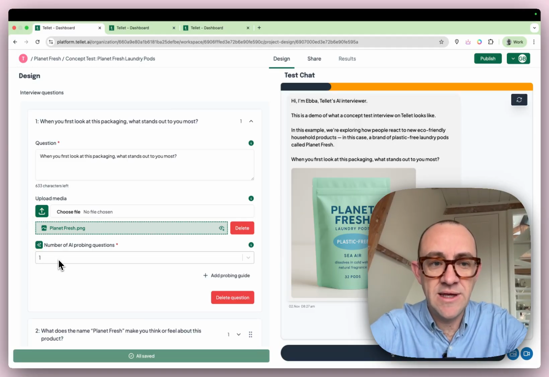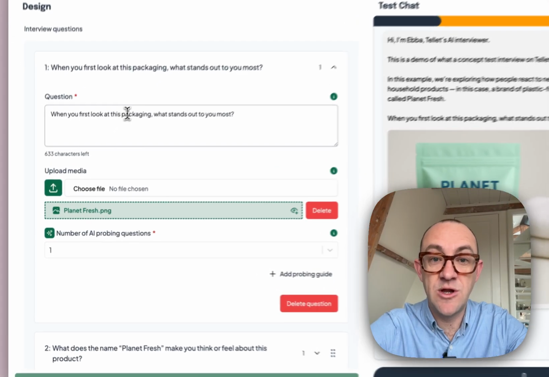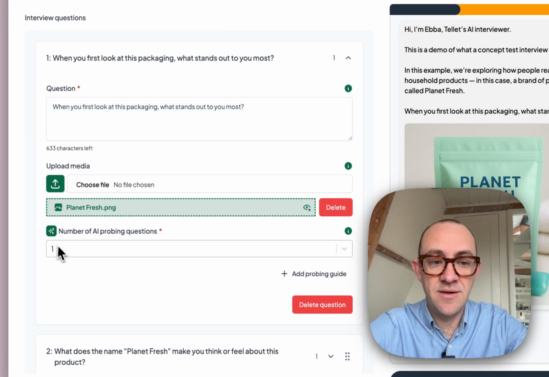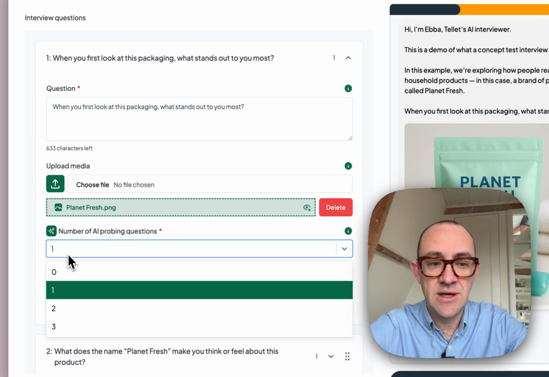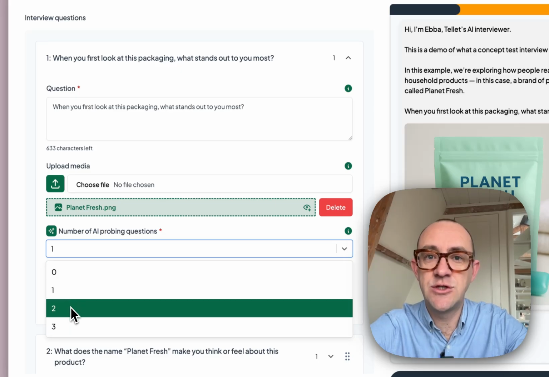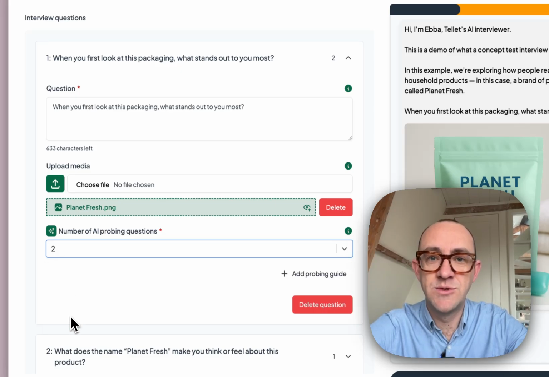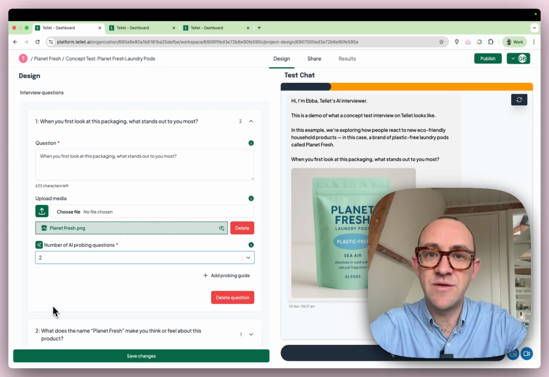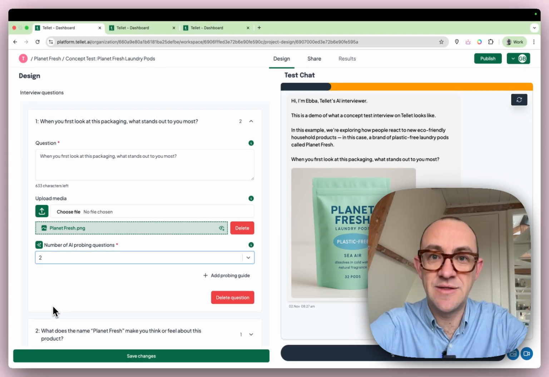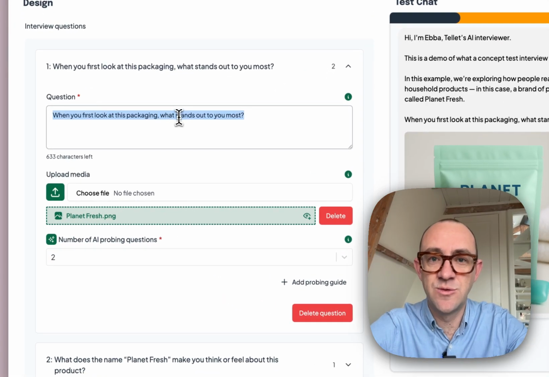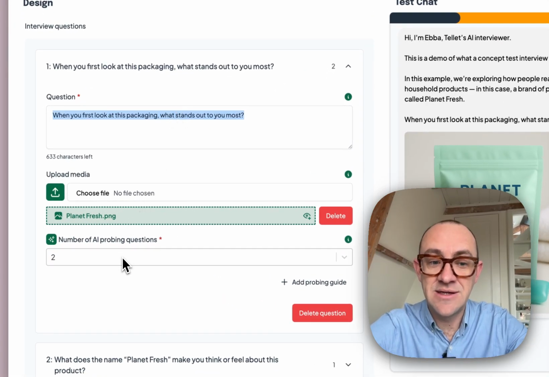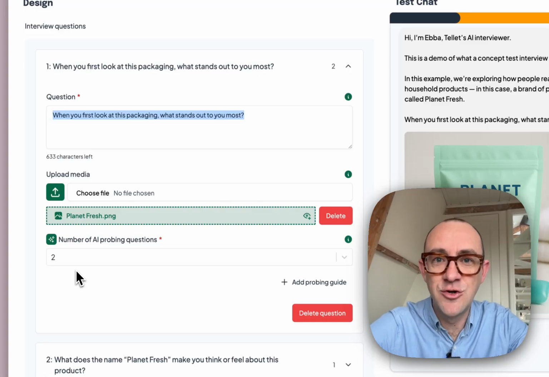And then importantly, we've got this question we know will always be asked, and then the researcher has programmed any number of AI probes. So let's say we're going to have two probes on this question. That means we're going to have two follow-up questions that the AI is going to ask. So we know this question is always going to be asked, and that the AI is going to ask two follow-on probing questions. What we don't necessarily know is what those questions will be. However, we do have a good sense.